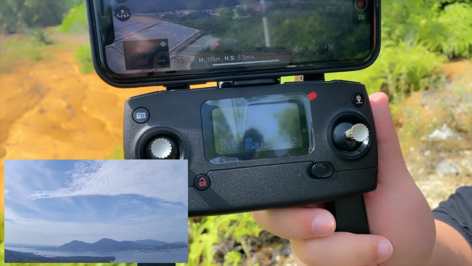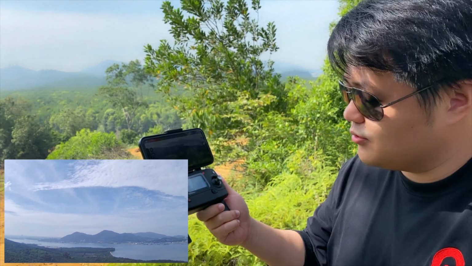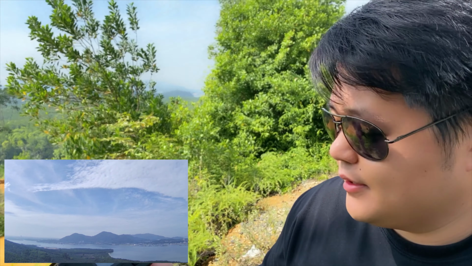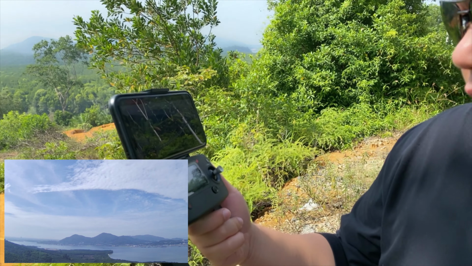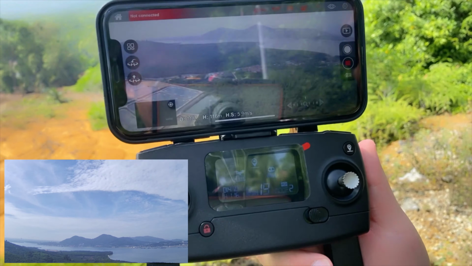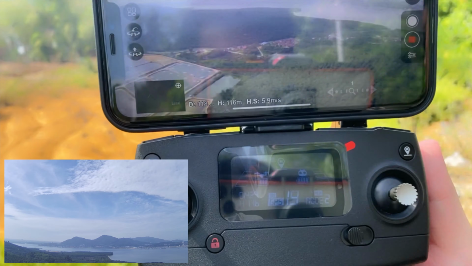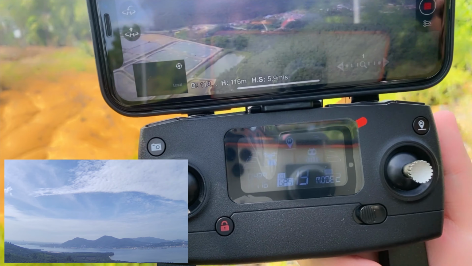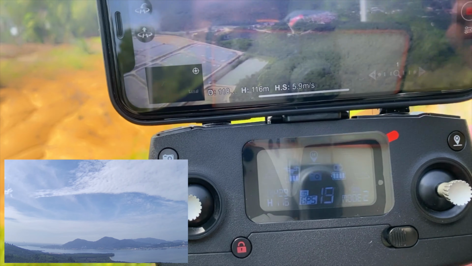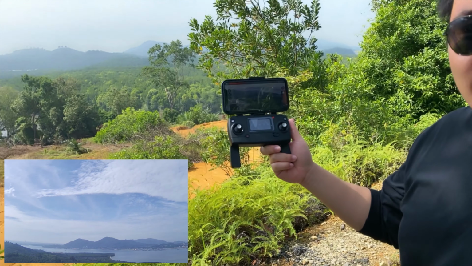So the maximum range we got on the MGS BUGS is 1.7 km. 300 meters more, we got to get the 2 km. So now it's 1.4 to return to the home point. 1.7 km. Very nice range on the budget drone MGS BUGS20.